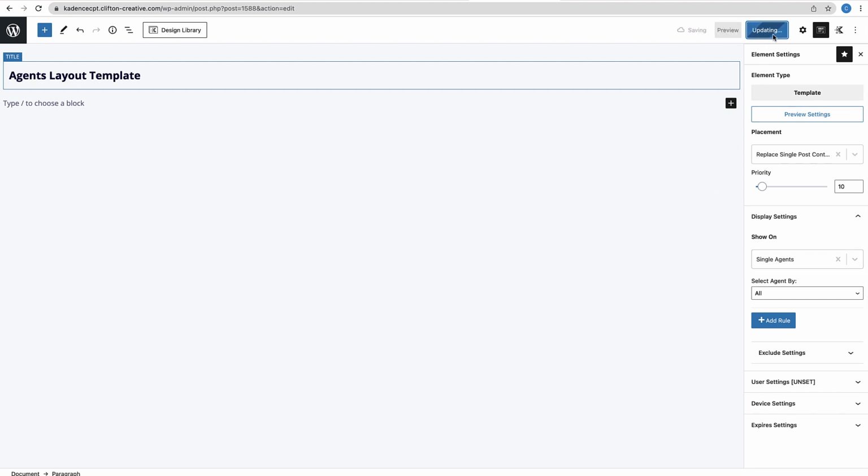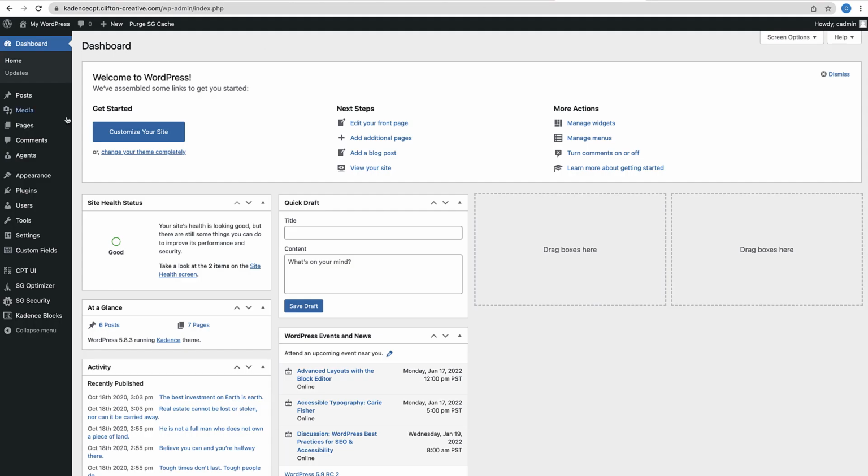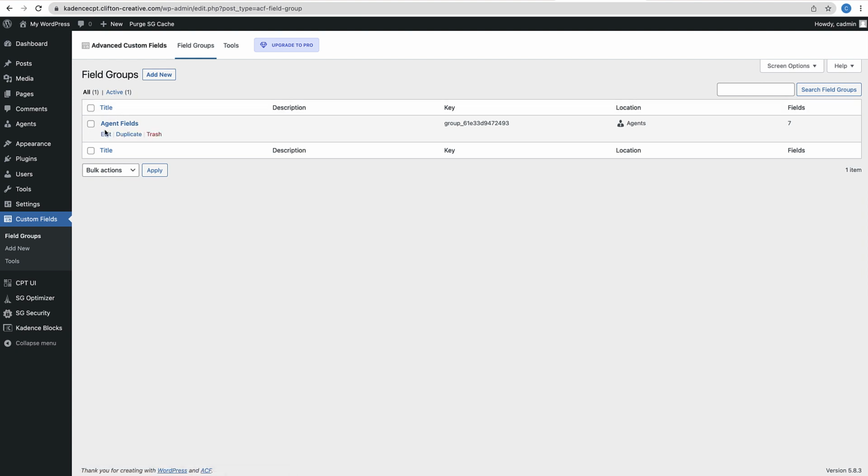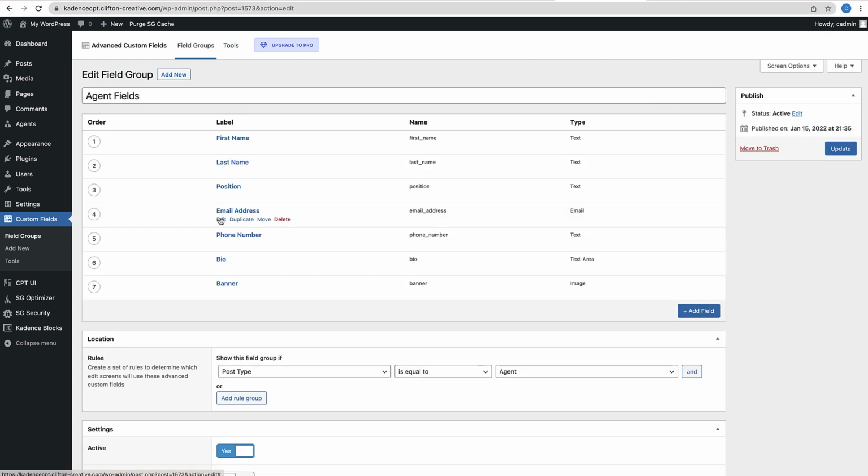Now, one thing I like to remind you is it's always better, before you start building out the layout for any kind of custom post type that you're using, to make sure that all the fields that you need are completed. So for instance, if I go over here to agents, and remember when we created all those custom fields using advanced custom fields. So if we go to advanced custom fields and we look at the agent fields here, these are all the fields that are associated with our agent post type.